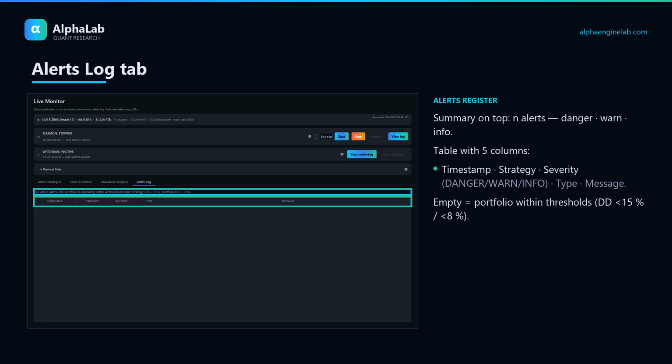The fourth tab, Alerts Log, is the portfolio's alert register. On top, there's a summary with the total number of alerts and their breakdown by severity, danger, warn, and info. Below it, a table with 5 columns. Timestamp is the alert's date and time. Strategy, which strategy generated it. Severity, the severity, color-coded, red for danger, orange for warn, and gray for info. Type is the kind of alert, and message, the descriptive text of what happened.